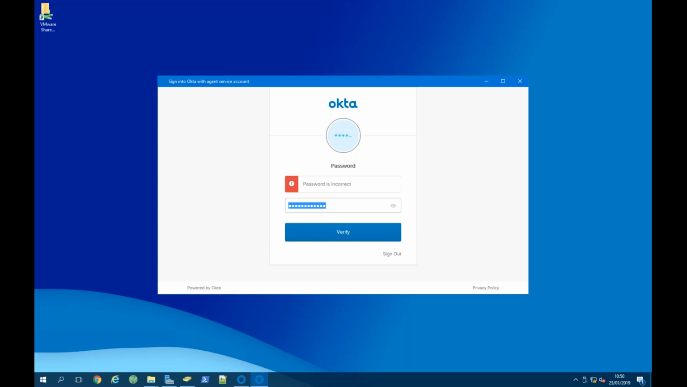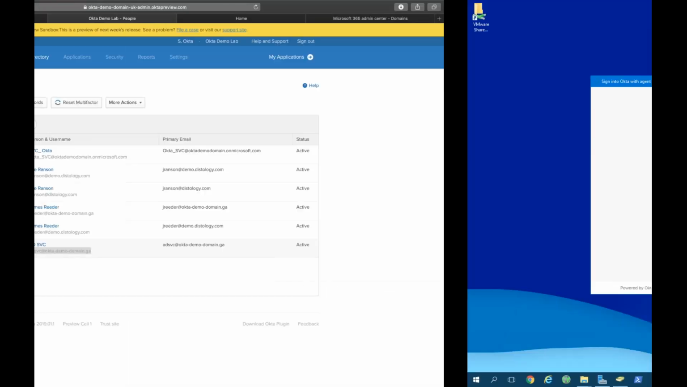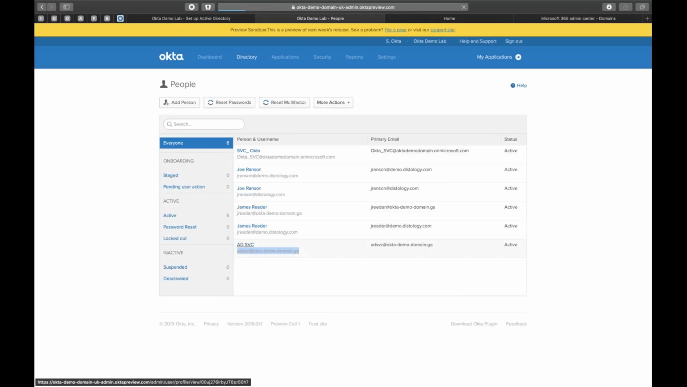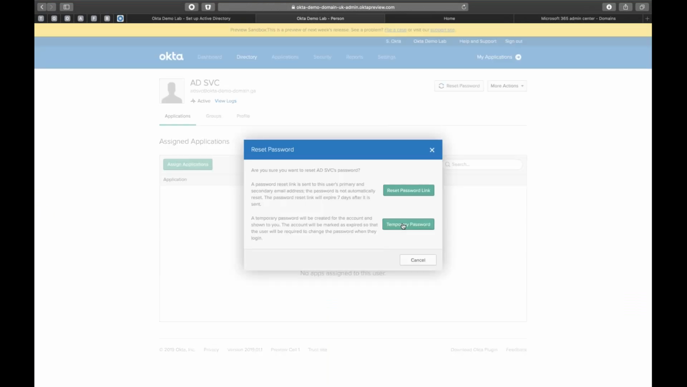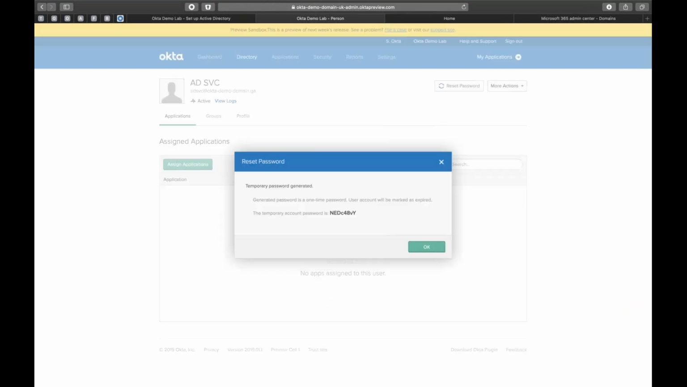Let me just make sure I've got my password correct. Someone lost the password. Okay, let me just double check my password here. What I'm just going to do is quickly change it to a temporary password.